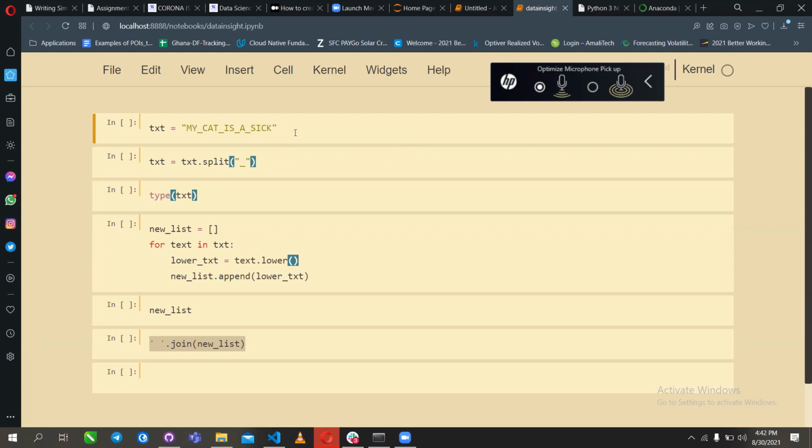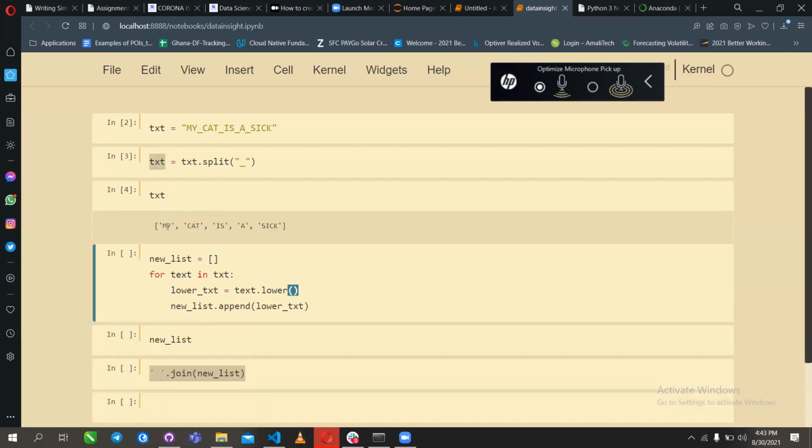So this is the sentence. Give it the word, the sentence, sorry. The next thing is to split the sentence based on the separator. So it gets rid of the underscore, then places all the items within a list. It assigns the variable you give it as a list now. So this is what you have. It has taken out the underscore and the words are all items within a list.